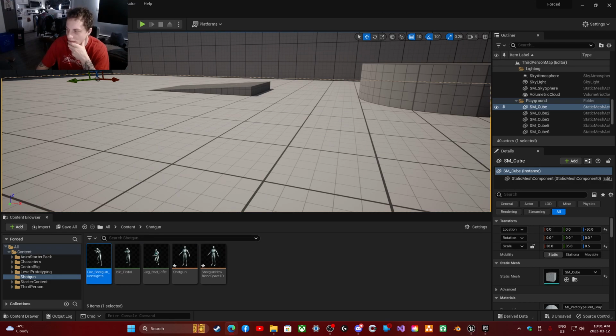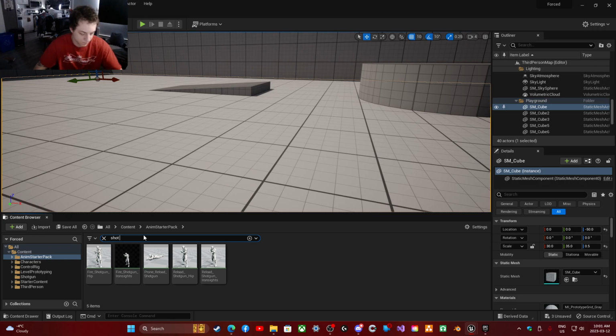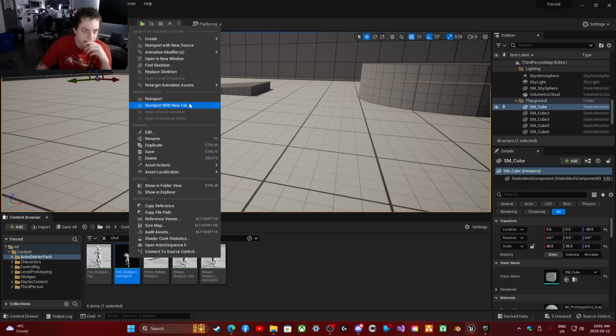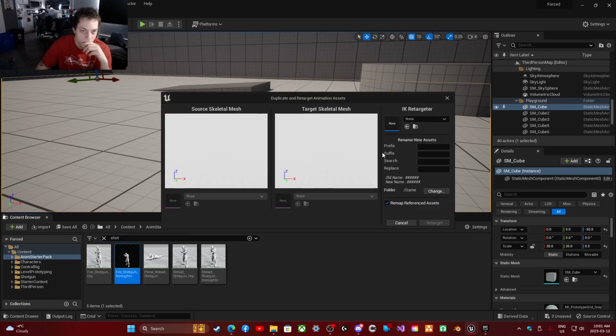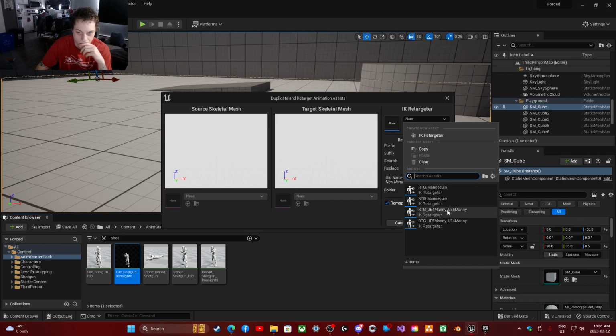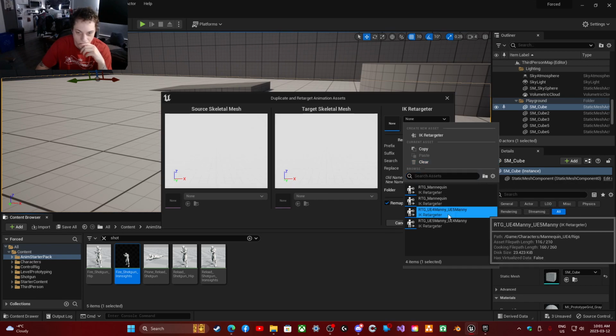But let's go ahead and find the actual shoot animation. So you search for shot, and then you will see that we have the fire. So I'm going to be using basically this animation over here. There we go. So it's the fire shotgun iron sight. So you just right click and do the same, duplicate with target. We're going to go ahead and search the UE4 to UE5, and then you just click the target, and there you go. Just drag it into shotgun animation.